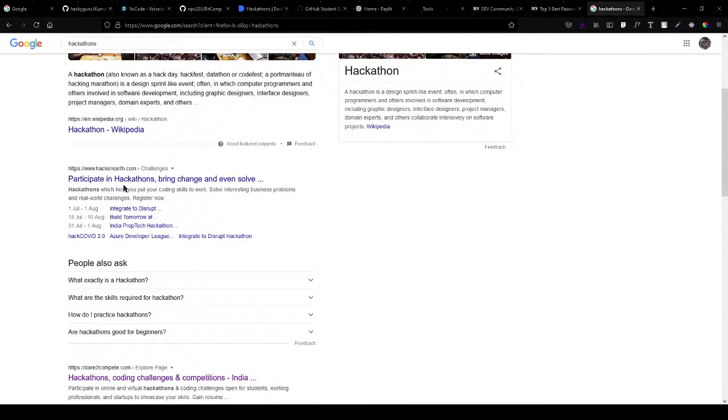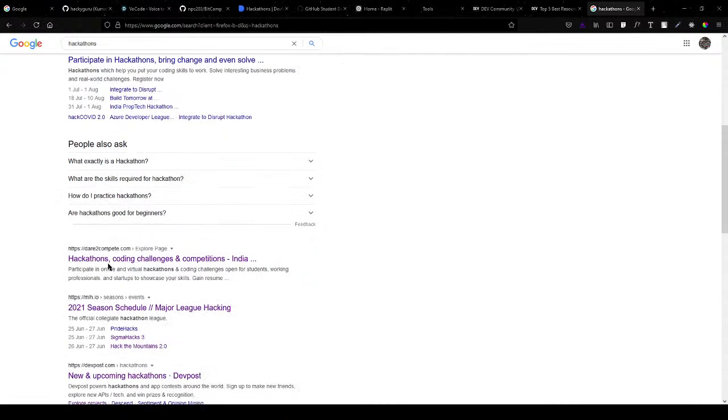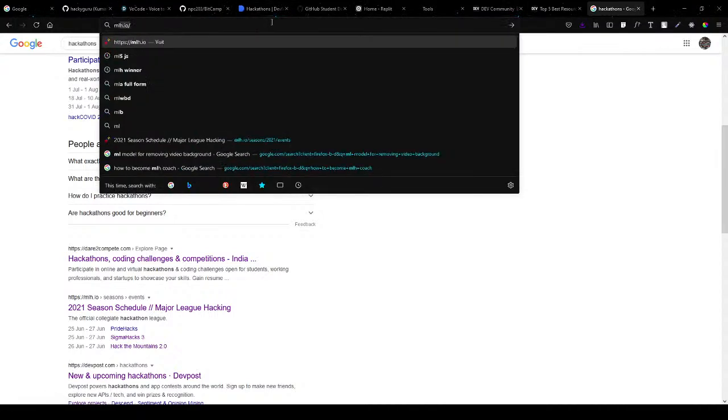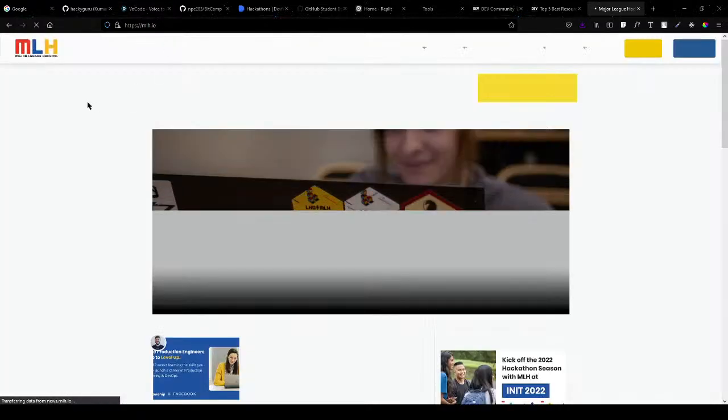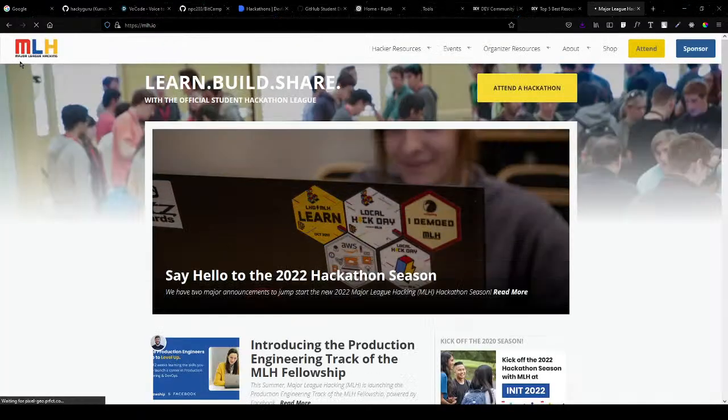HackerEarth also has a number of hackathons in them. And there is another platform called Dare to Compete, which has most of the hackathons which take place in India. Apart from this, I should also tell you about a few communities which are involved a lot in hackathons. For example, MLH.io, which is the website of Major League Hacking, is one of the leading organizers of international hackathons.